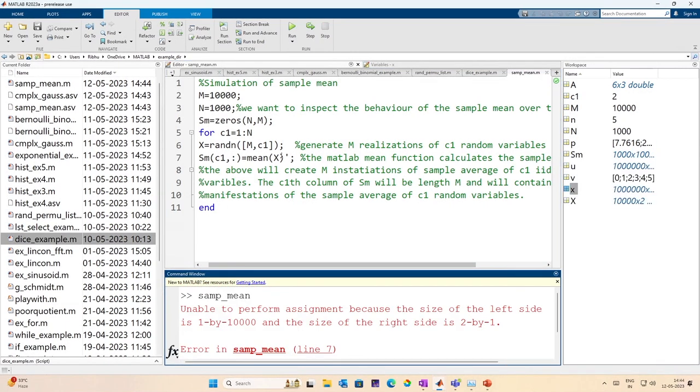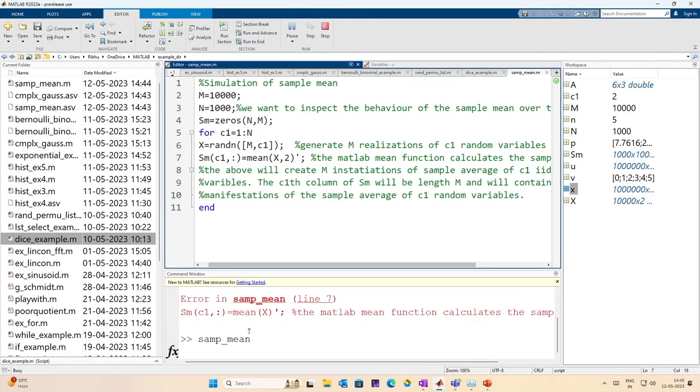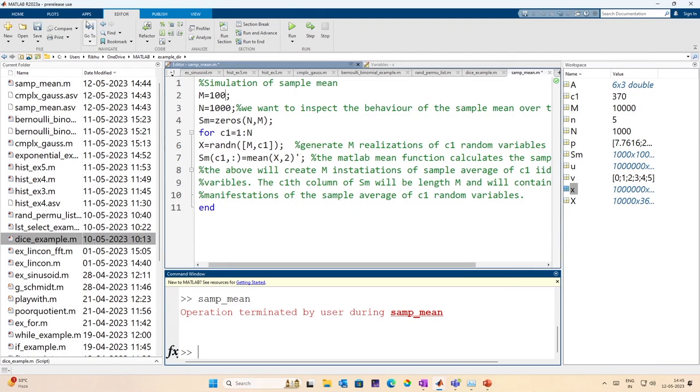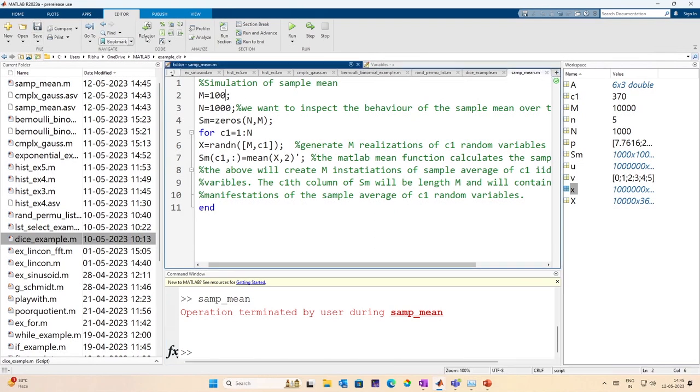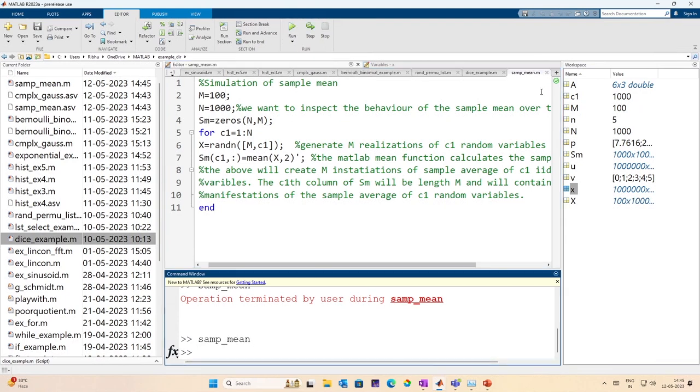there's an error. So I made a mistake. I should have defined the dimension correctly. So this will take a while to run, and we can possibly terminate this and just make this over 100. That will also work fine, and it has run.